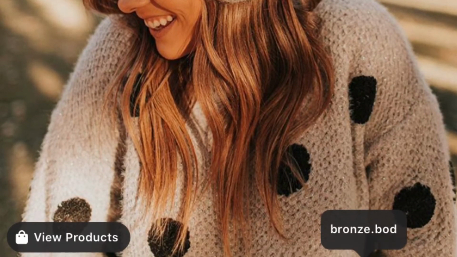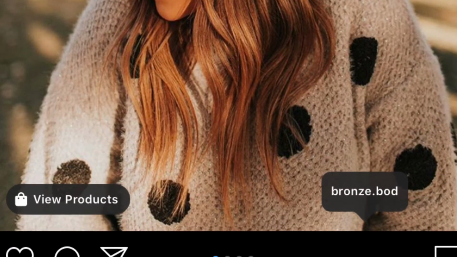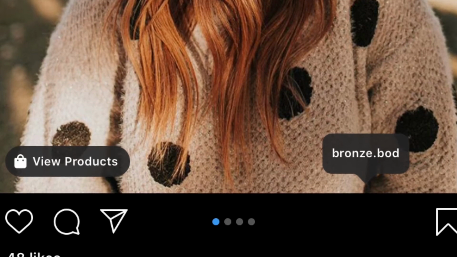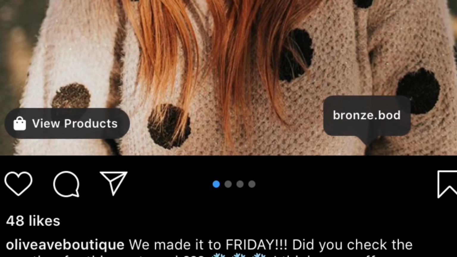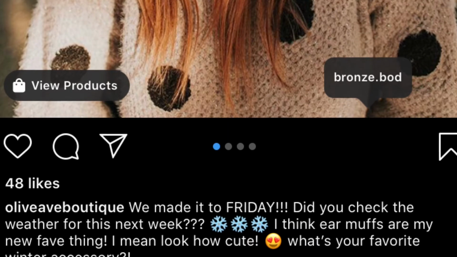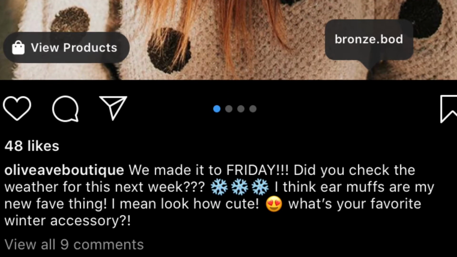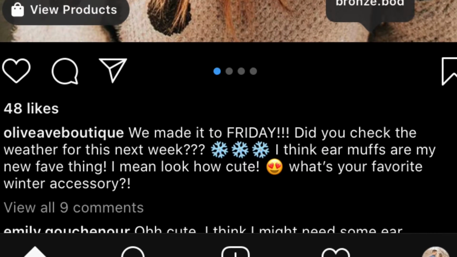It grabs people's attention with the all caps and the exclamation points. And then it also asks a question, which is good because this increases engagement on your posts and just makes people interact with your company more.